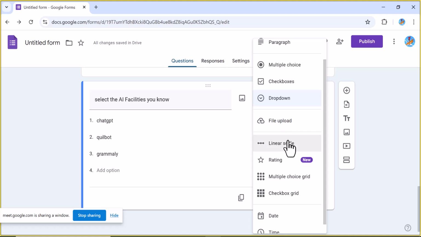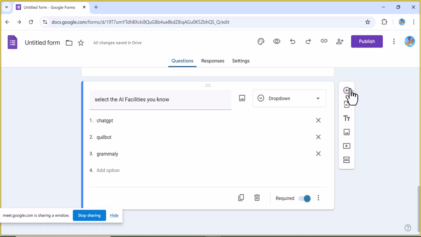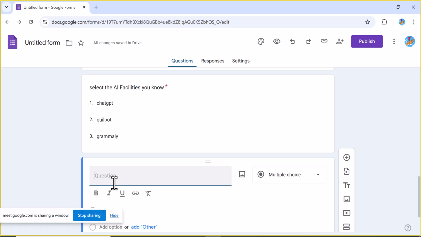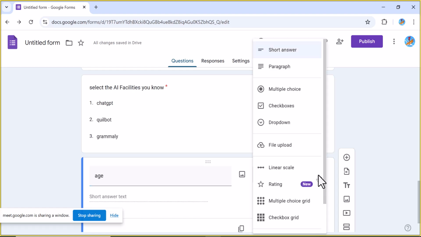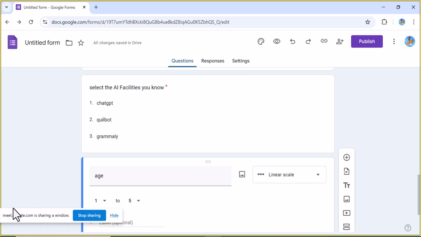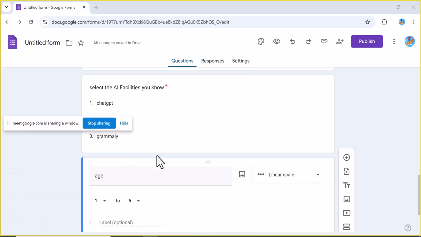And then we have the linear scale. It helps you to prepare questions in the form of a scale. I'd love to do one example before we proceed. Let's click on this plus sign. Let's assume we have an age. Then let's click on linear scale. You can see we have 1 to 5.